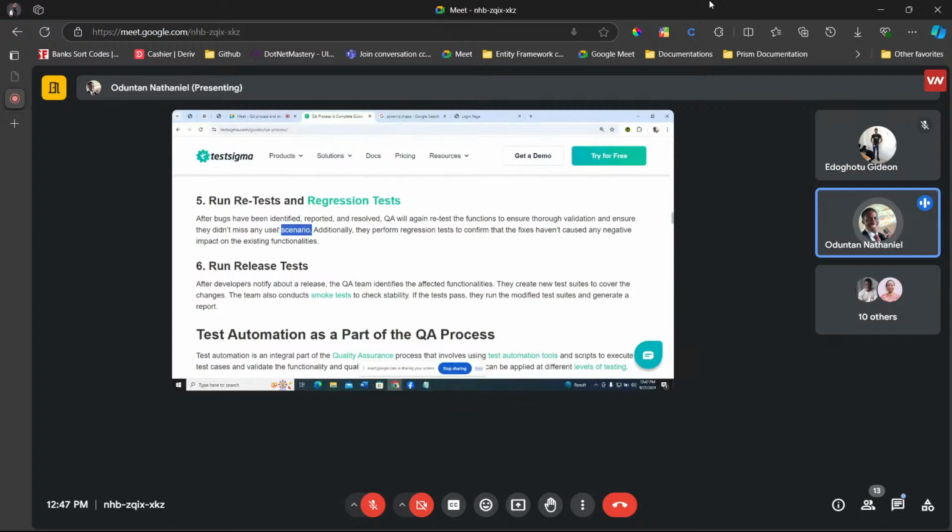Any user scenario. We are working with users. If you are building an application, you are working with users. The reason is that the application won't be limited to just the company. It's going to be for public use, so we don't want to miss any user scenario. And additionally, it is to confirm that fixes haven't caused any negative impact.